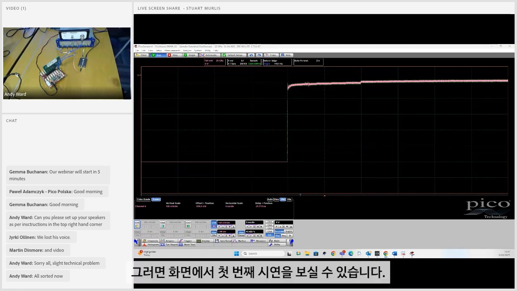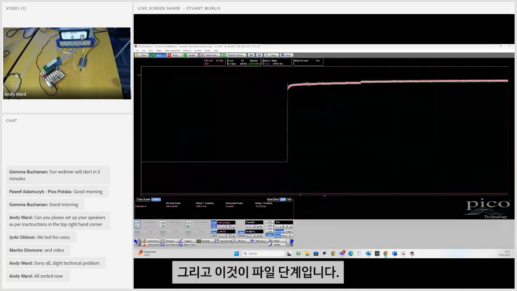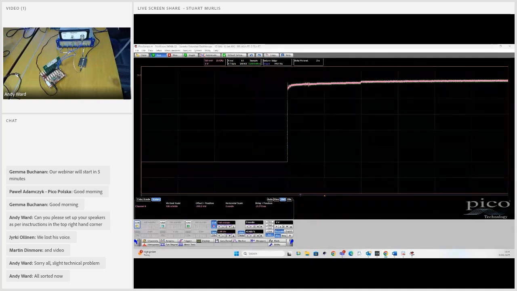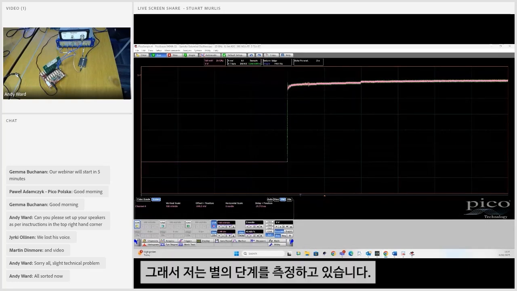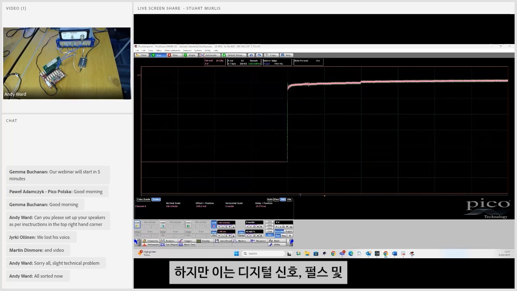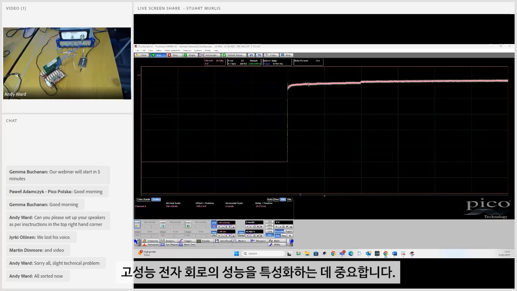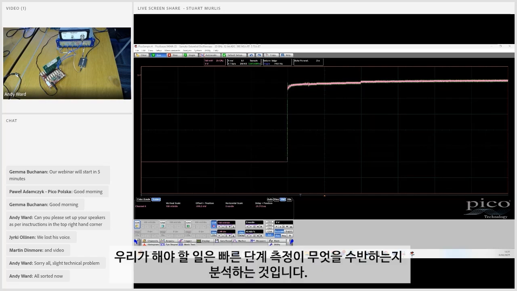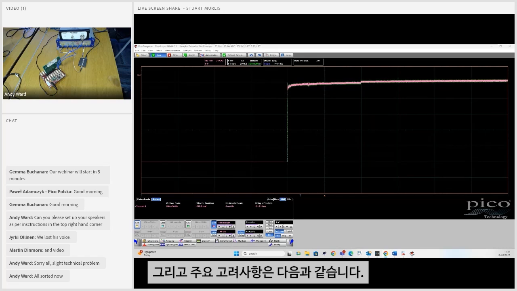Right, so on the screen you will see our first demonstration, and this is the fast edge of the pulse generator. Measuring a fast edge with an oscilloscope is crucial for characterizing digital signals, pulses, and the performance of high-speed electronic circuits. What we need to do is break down what a fast edge measurement entails and the key considerations. So, what is a fast edge?